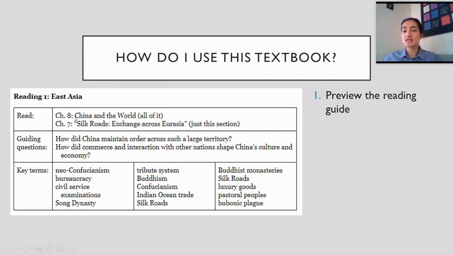One of those is the entire chapter, China and the World. And then the other one, denoted by these quotation marks, is a section from chapter 7 titled Silk Roads, Exchange Across Eurasia. And I'll try and put notes in here so you're clear when you're assigned to read a whole chapter versus a section. But please feel free to ask the Google chat if you are unclear on which is which.